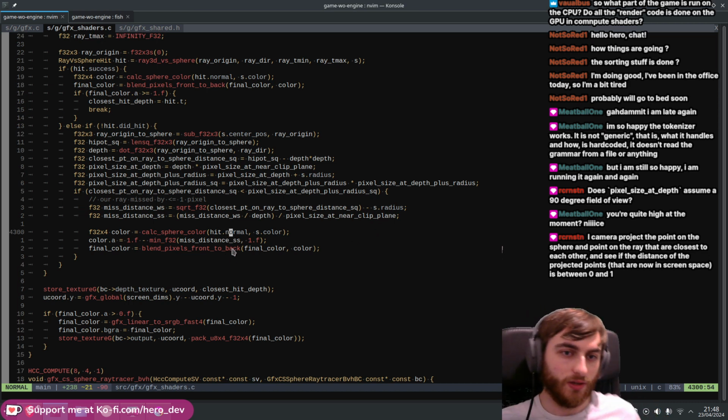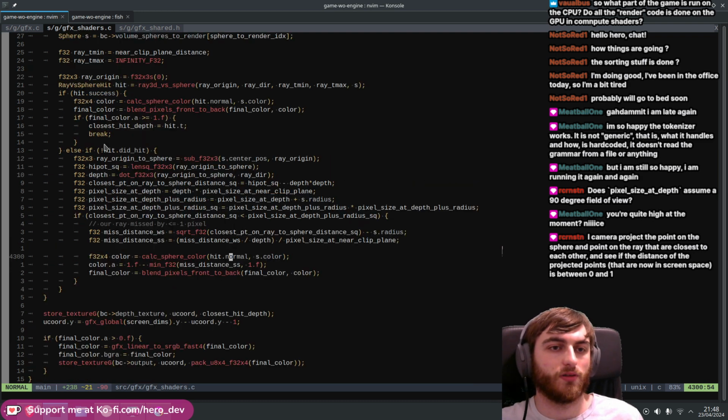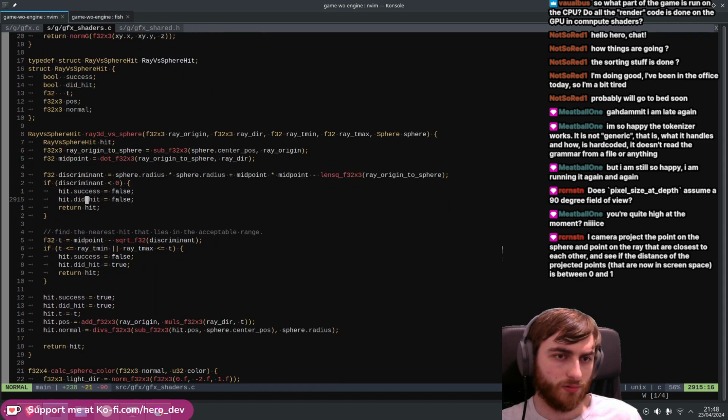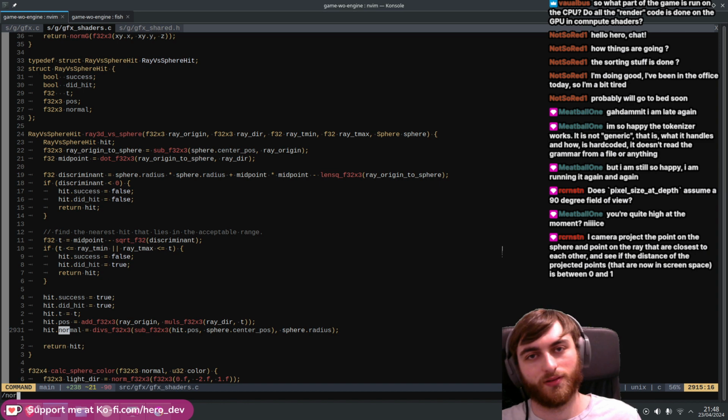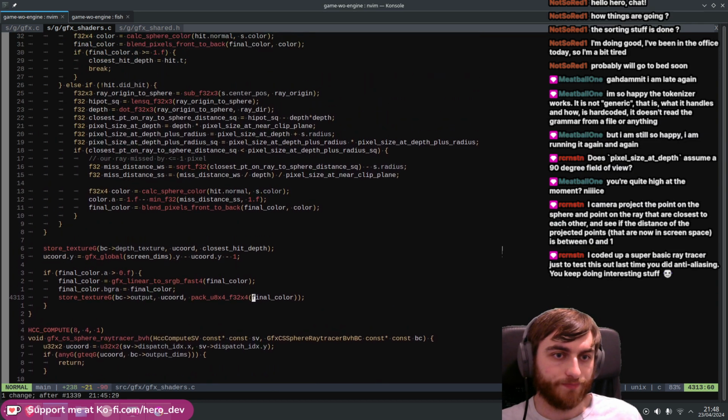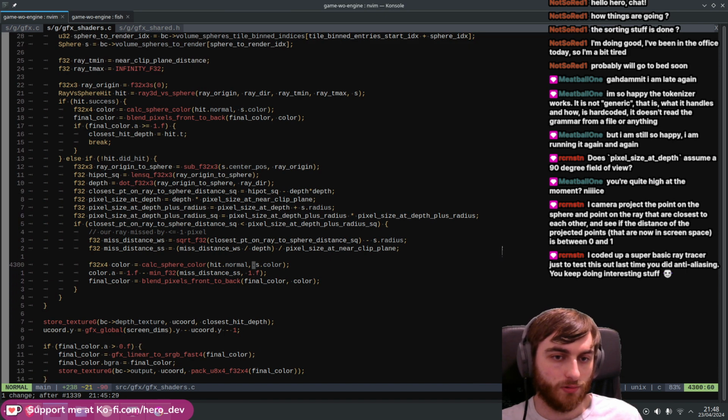Do we not set the hit normal properly? So it's trying to do lighting or something on it. Yeah, if you don't hit, your normal is going to be wrong. I think, right? So yeah, you don't have a normal. We only set it there. So there's the problemo. So we just want to unpack the color here.